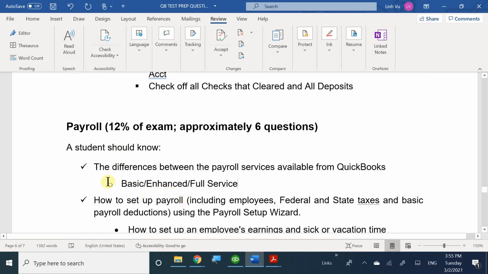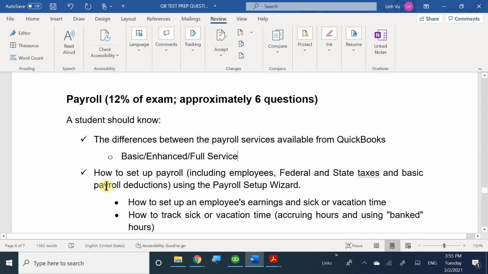So again, basic allows you to process payroll, and it allows you to pay your liabilities. Enhanced allows you to also file the forms and helps you with the W2, excuse me, to your employees. So make sure that you understand the difference. And of course, the more employees that you have, you definitely want to increase the payroll services. Right?